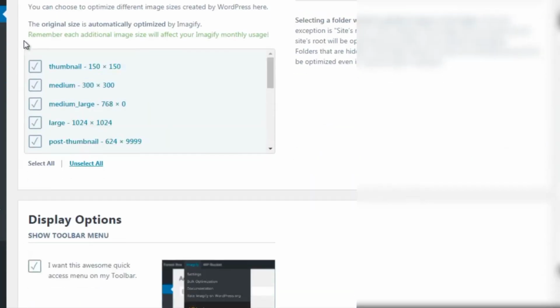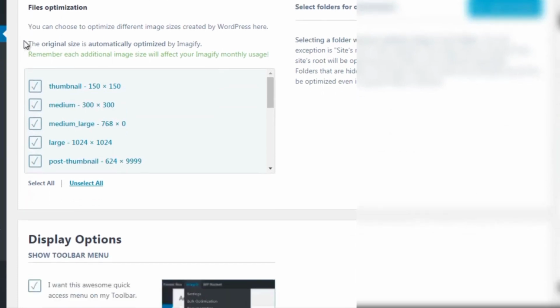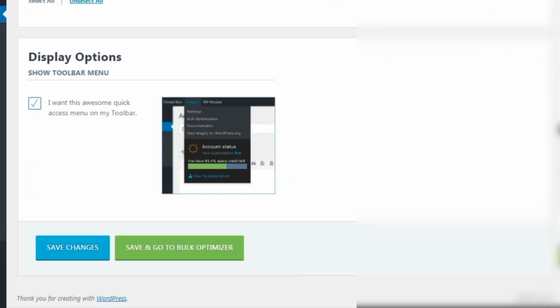All right, so that's pretty much the main part. You can tell it the sizes of the files that you want to optimize. So it'll take one image and it'll make a thumbnail, a medium, large, post thumbnail, and all of these here. And that's it. So that's all you have to do.